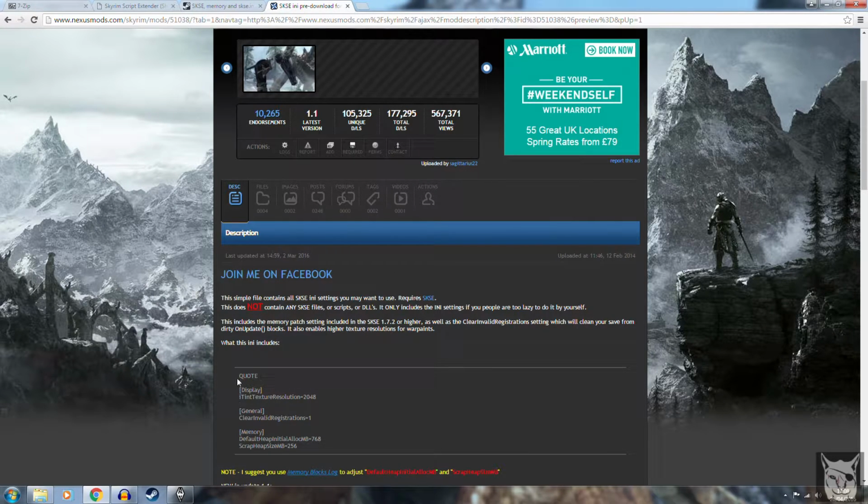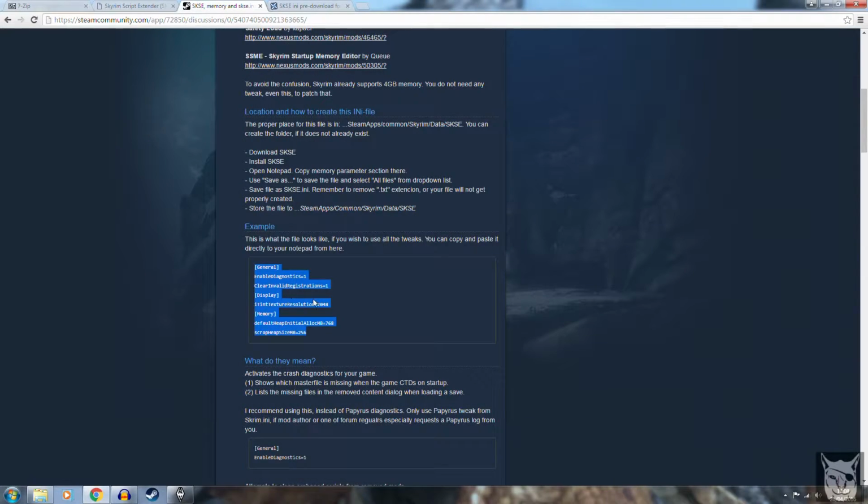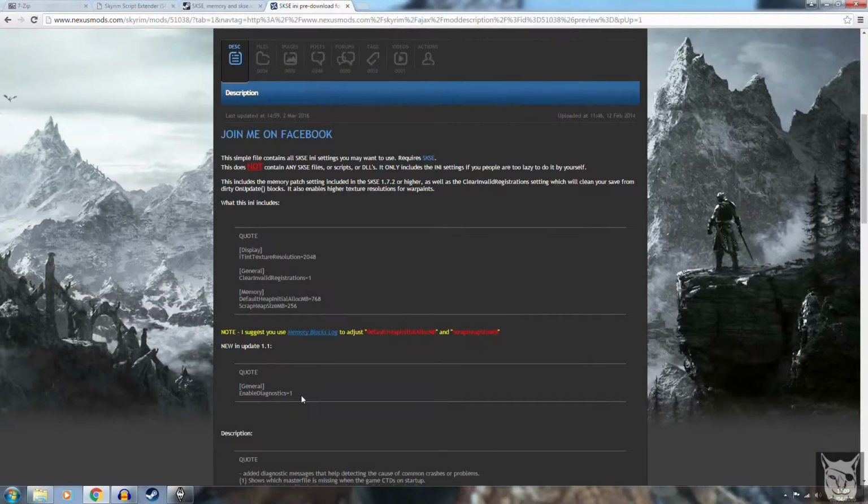This is what this ini includes, and it's the same, more or less, as what we had here, with the possible exception of the enable diagnostics equals 1. Now you will notice that he says that he has on update 1.1 now got that in there as well. So that's now all in the ini file we're about to download.